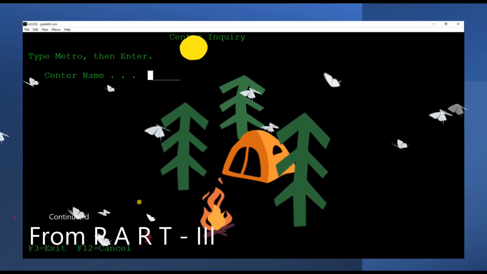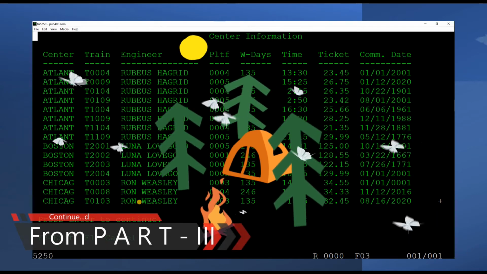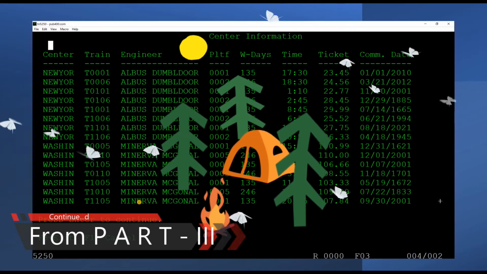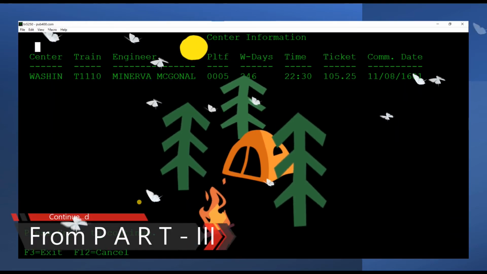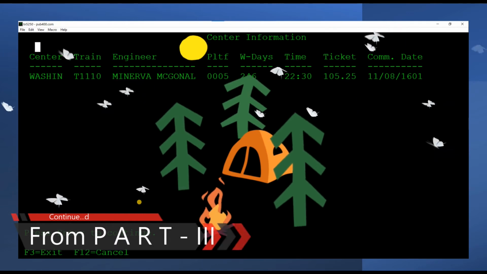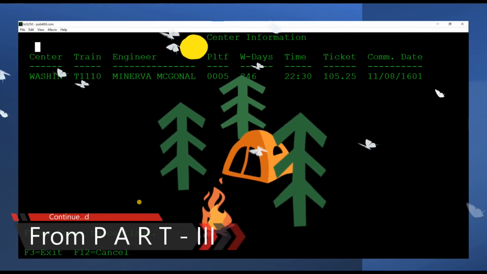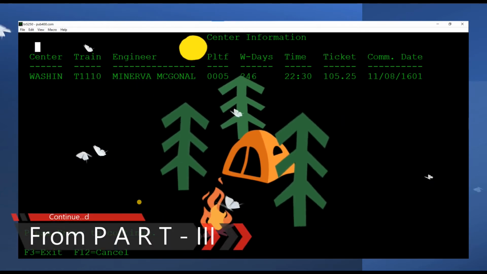If the Muggle hits the enter key without inputting a center name, our program will pull up all the records of all the trains going to all the centers sorted alphabetically. This process can be continued as long as user wants. Finally, F3 may be pressed to quit the inquiry program and end the inquiry session.